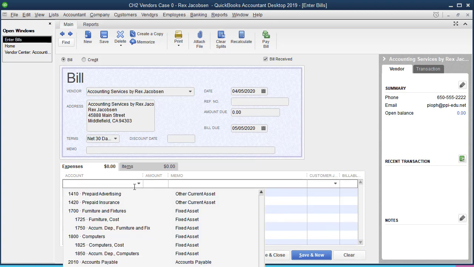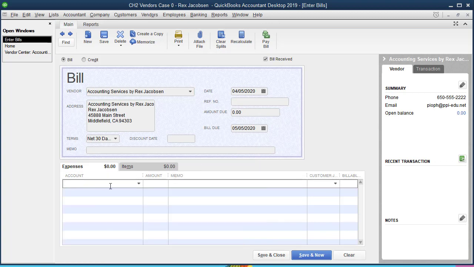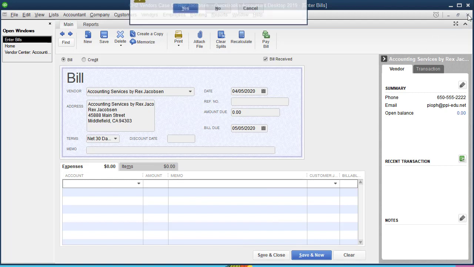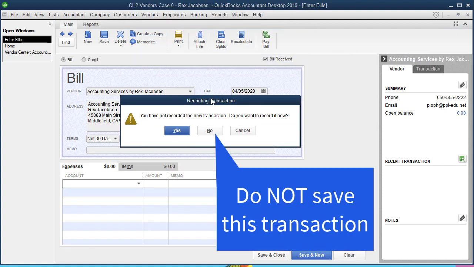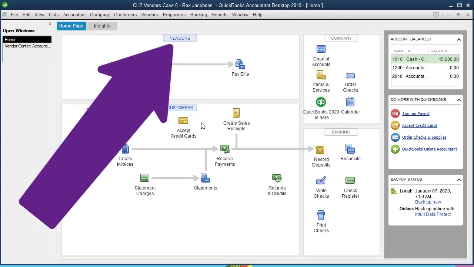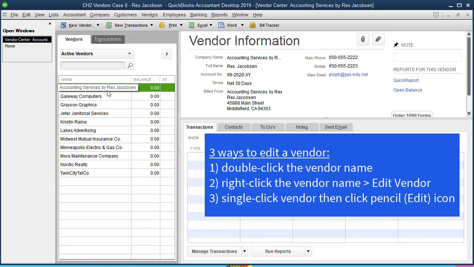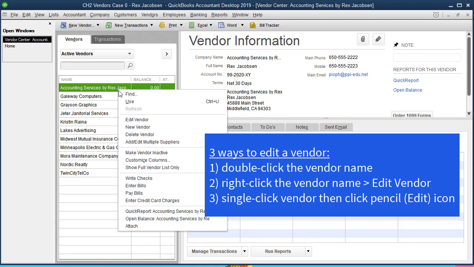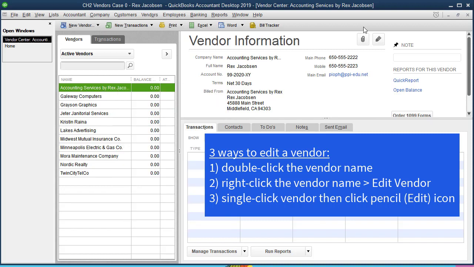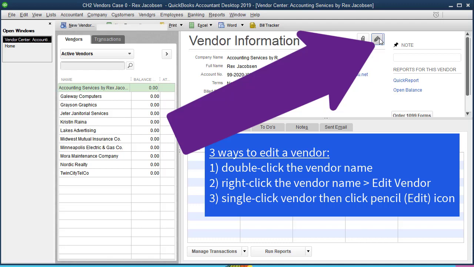So if you don't want to have to fill this in all the time and you want it to have a default account in here, then we need to go in and edit the vendor. So I'm going to go back to the vendor, and now I want to edit this vendor. So to edit the vendor, I can double click, or I can right click and go to edit. Or since the vendor is selected, I can go up here to the pencil icon and click edit.